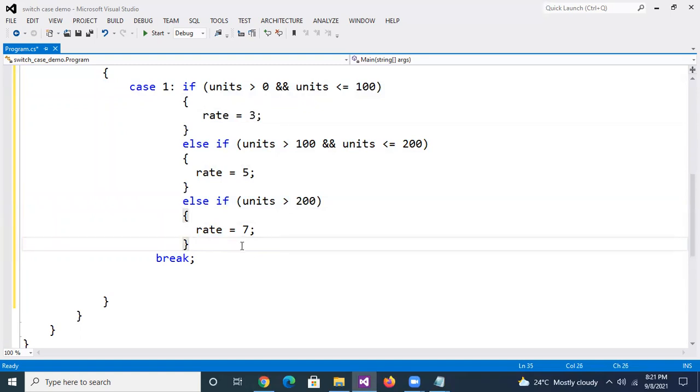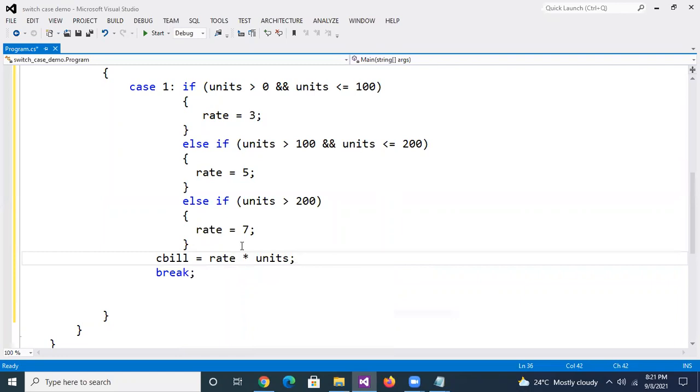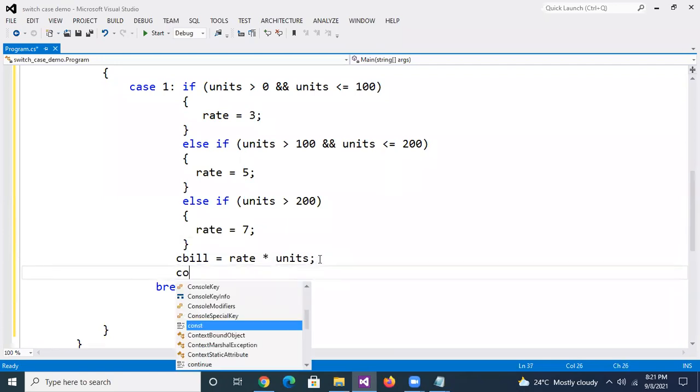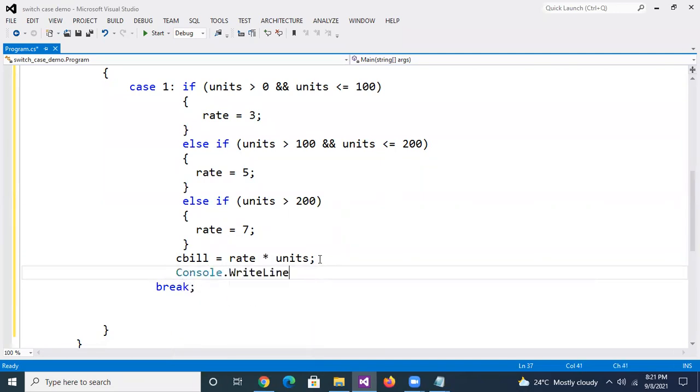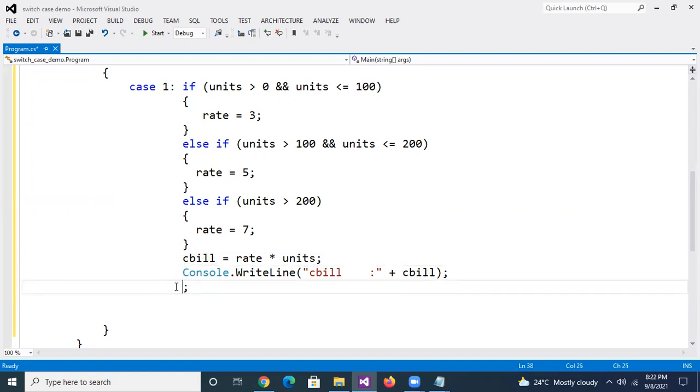Okay, now C bill is equal to rate into entered units. Console.WriteLine C bill plus C bill. Next to break.